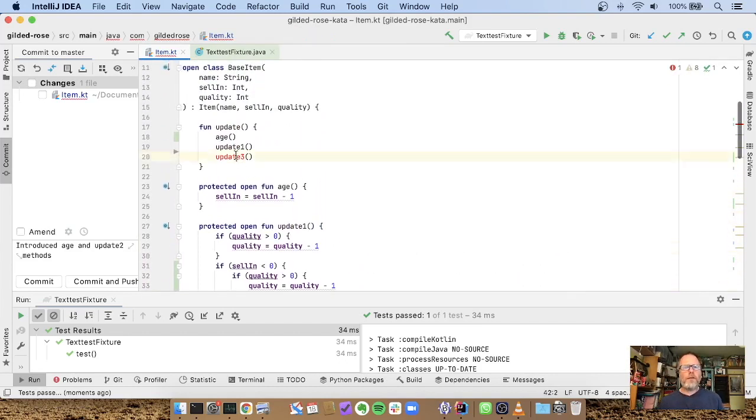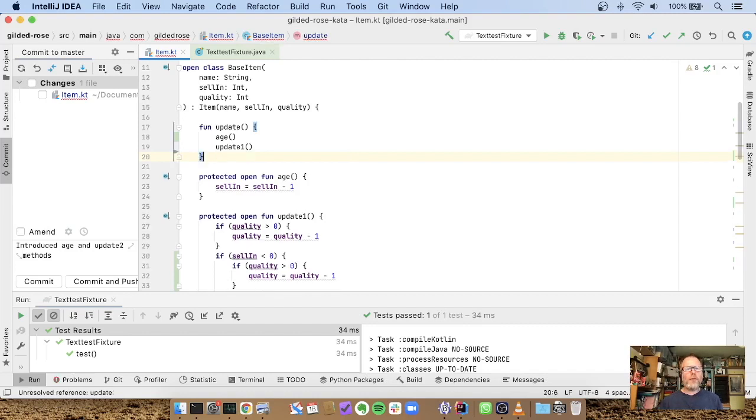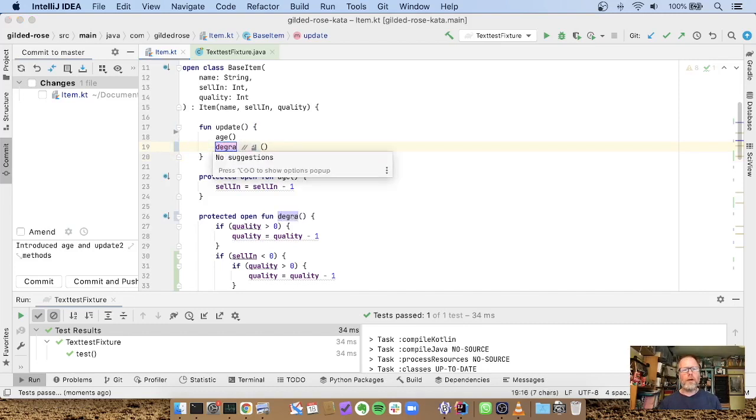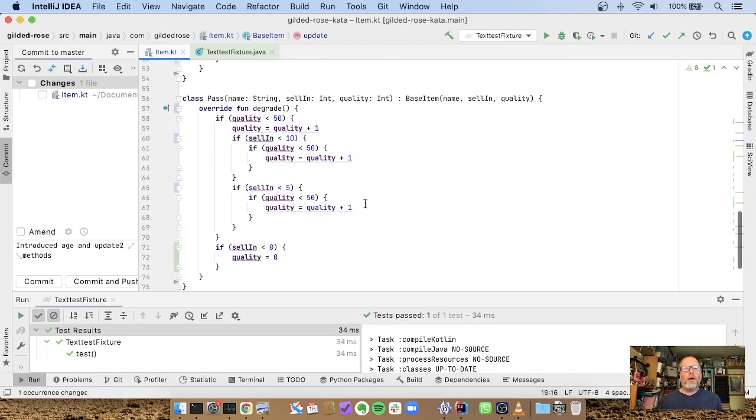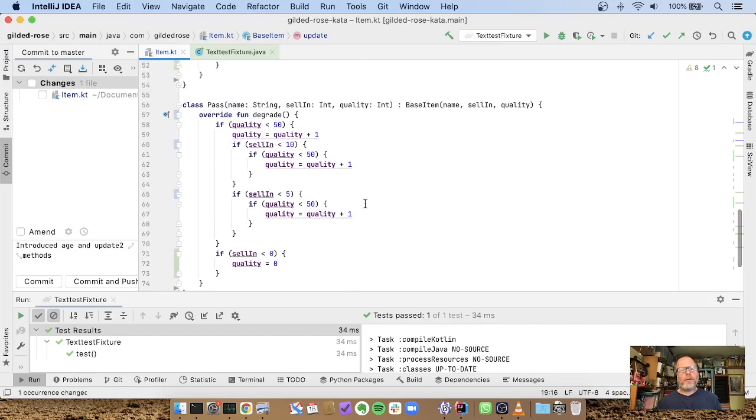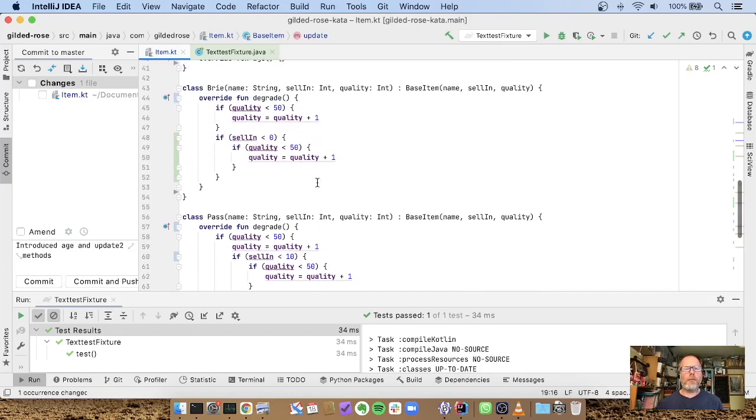So now we have update that's just composed of aging and updating, and I think we can think of this update then as degradation. So we change the age of the item and then we degrade it. So we're going to say degrade. Give it a name. So our code is now a little bit simpler. Each one of these methods is more complicated, but at least we don't have to worry about the fact that some things are happening after we've aged the item and some things are happening before we've aged the item.